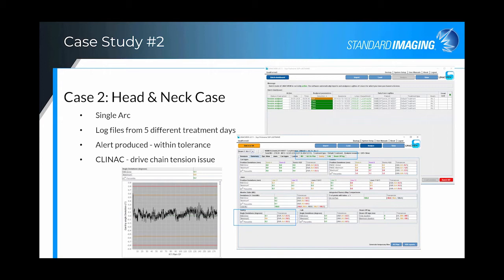The second case study I had is a head and neck. It's a single arc. The log files were generated on 5 different treatment days, and those are the ones that I had. And you can see in the batch dashboard again, 4 days passed and 1 day we had the alert. And this is in a different user login that doesn't have the complete analysis that I have in my admin account. And so you see the alert here on the 5th day.